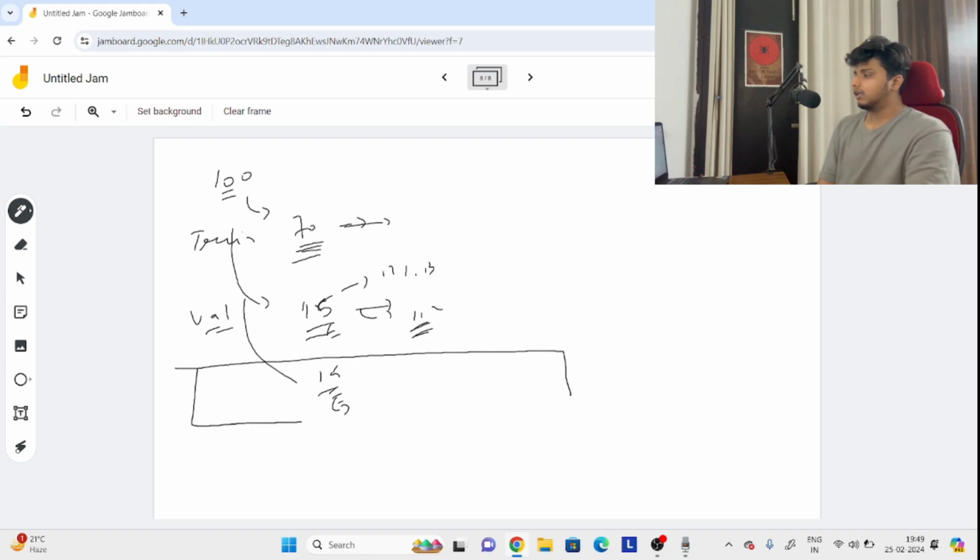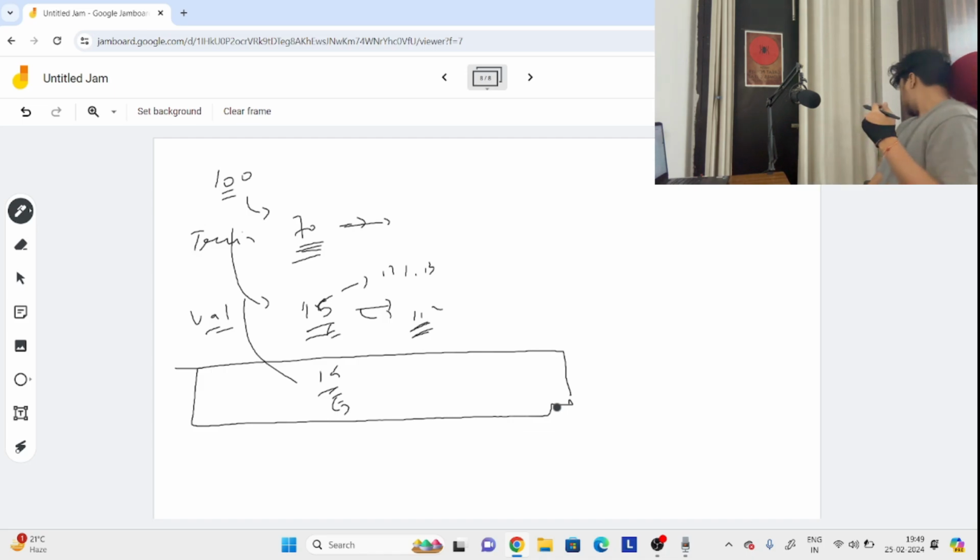So test data, what we do, see, when I'm making a model, I need to test that model once. So let me just do one quick thing. Let me just pin my charger here.